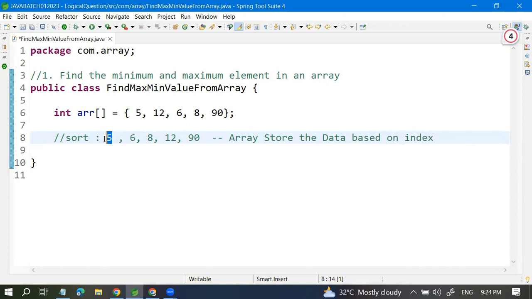What is the array index of the last element? So array dot length minus 1. So easily you can identify it and we can print it. But before going to print, you have to sort your array. So it's one line of code and we can sort the array.